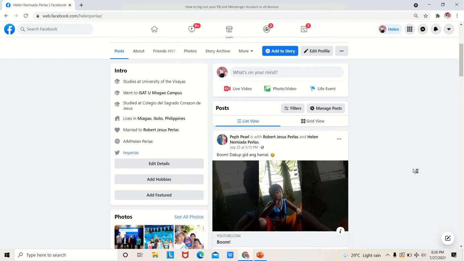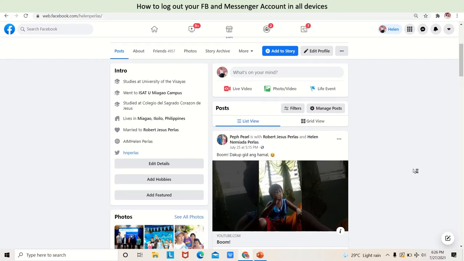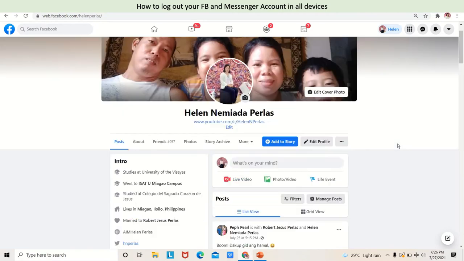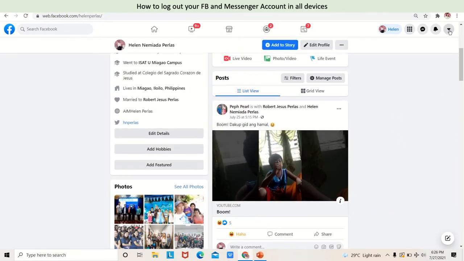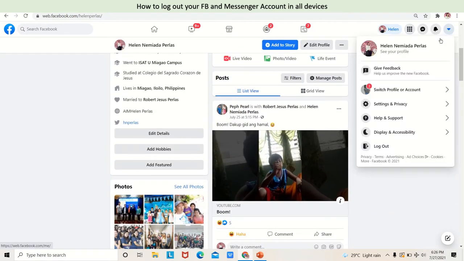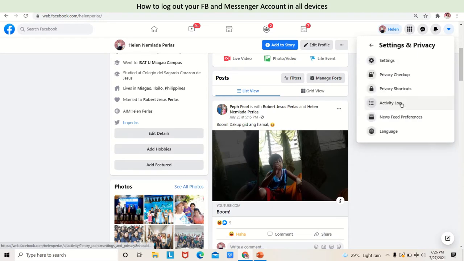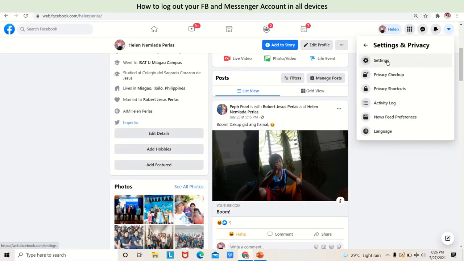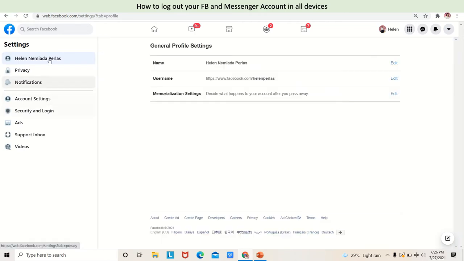How to log out your FB and Messenger account in all devices through the use of a PC. So first, we have to look for the account button in our FB account. Then click at the settings and privacy. Then click at the settings button. In the settings pane, we have to choose again and select security and login button.